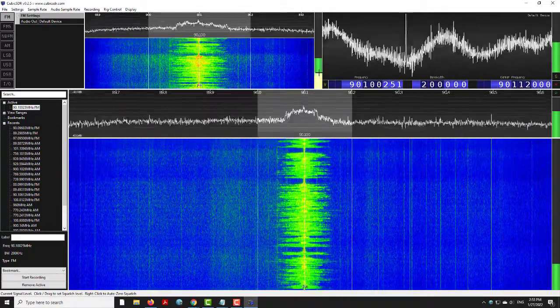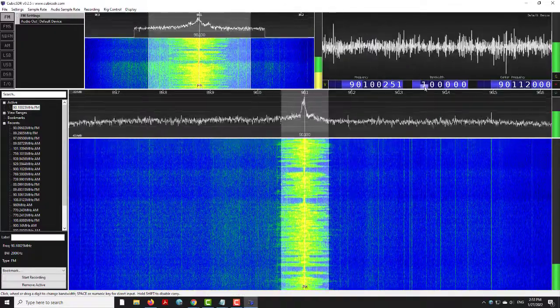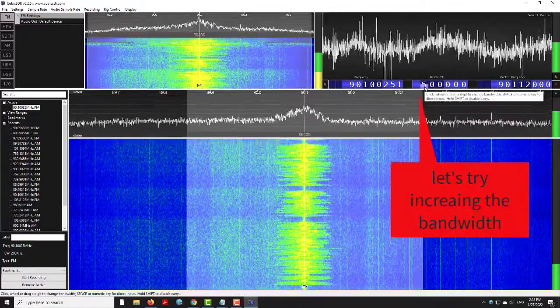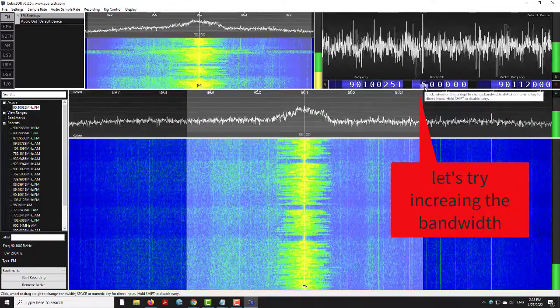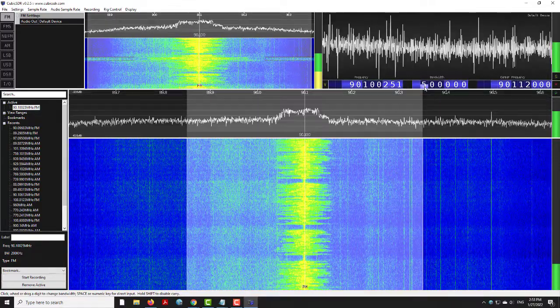I can also change the bandwidth of my FM receiver. If I increase it, the signal-to-noise ratio of the receiver improves, but we could get adjacent channel interference from other channels.